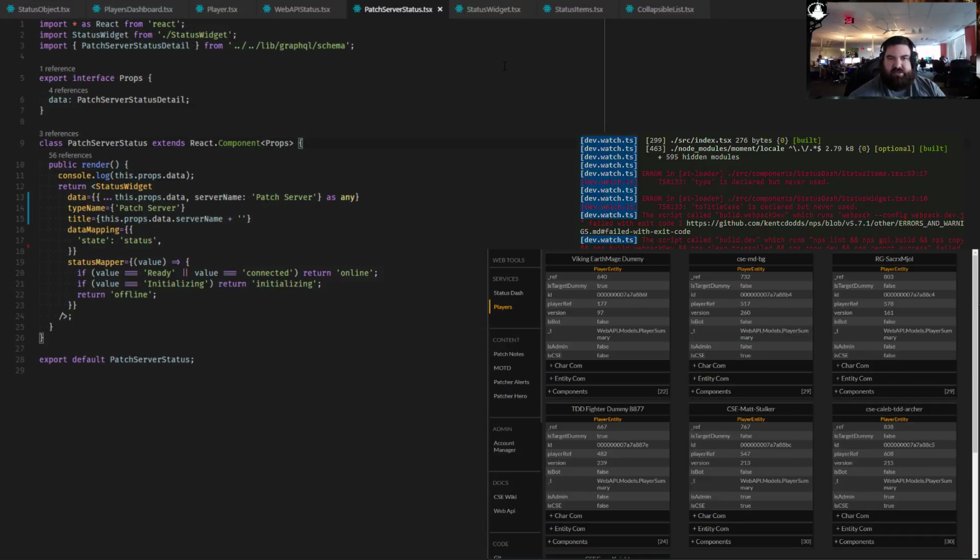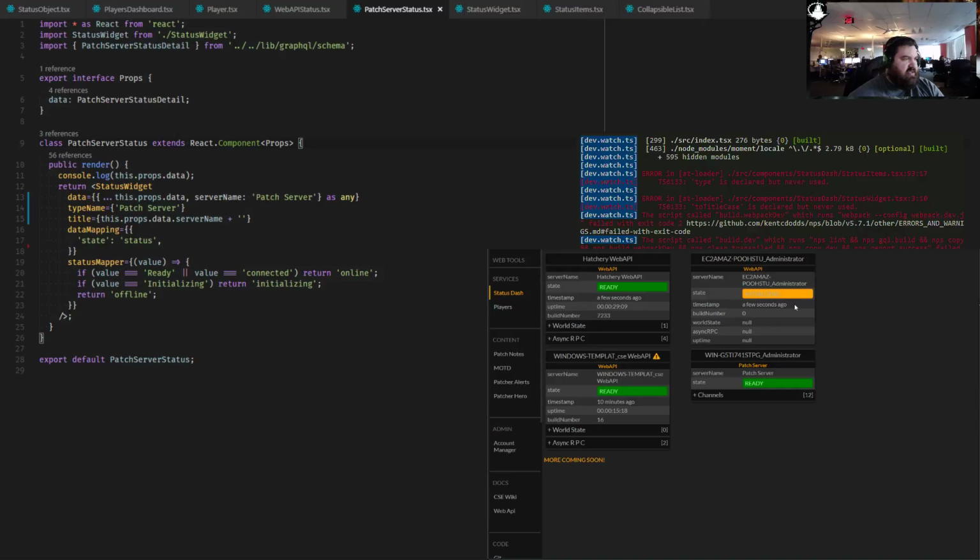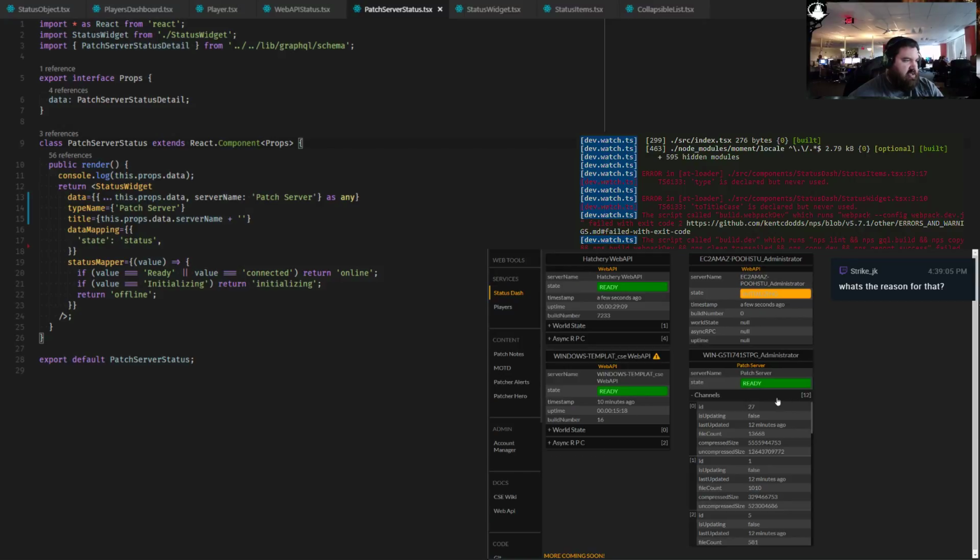All right, and so I'm gonna put this player stuff on hold real quick and go back to the status dash stuff that you see over here, which we have another interesting web API server. I think this is another EC2, another Amazon instance that doesn't have a name properly set up for it. That's starting up, and then somebody is running a patch server locally as well, it looks like. Our patch server name has been changed.